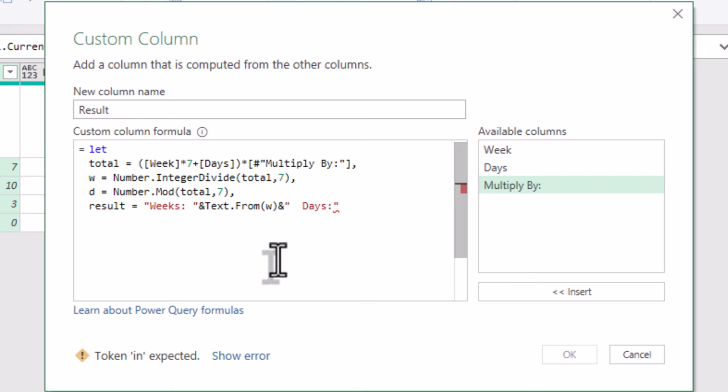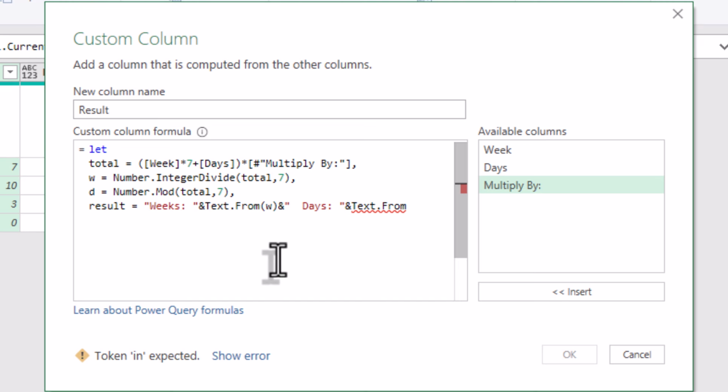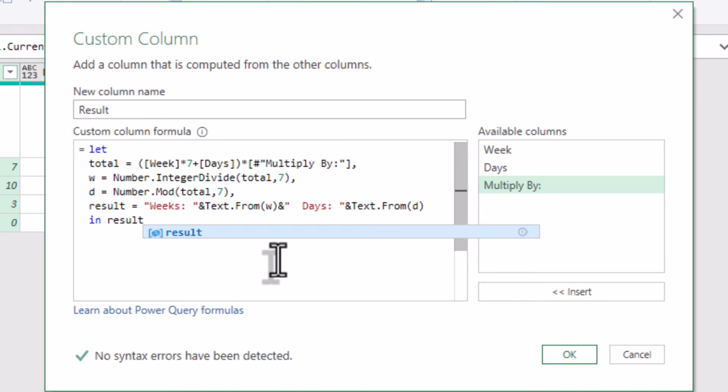Then I add another piece of text, days. Same idea as before, just literal text that will appear in the result. Finally, I add the remaining days, Text.From of d. Again, we convert the number d into text, so it can join the string. Now I finish the whole block with in result.